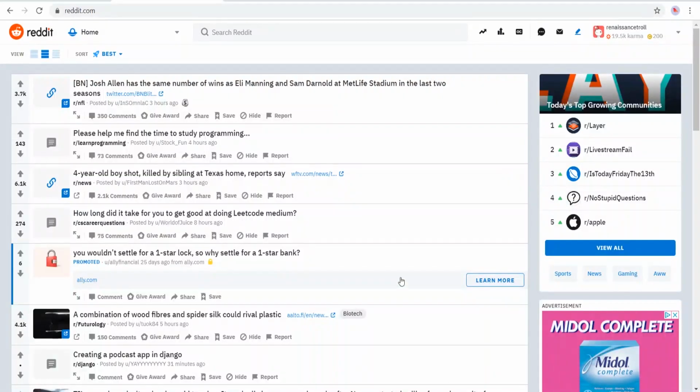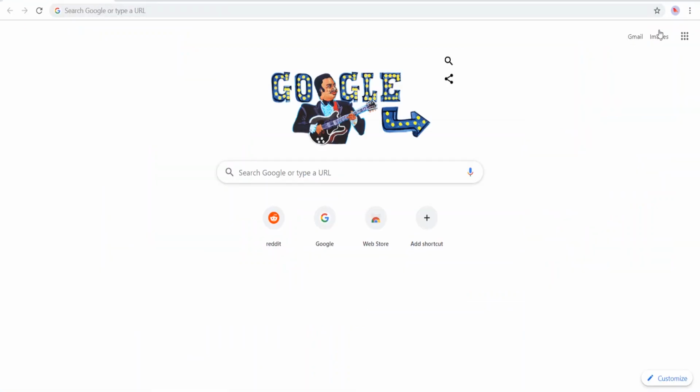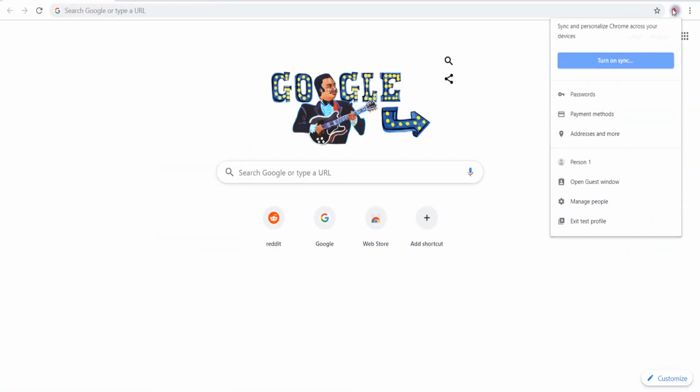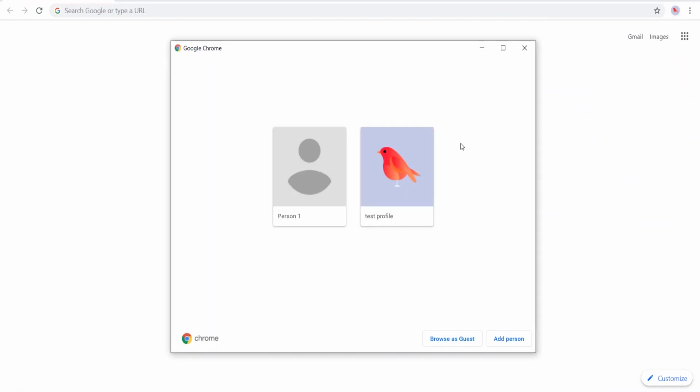So if we head over to Chrome, we can look and basically see up here is what we'd call a profile, and I named it test profile. So if you go to manage people, you can basically see you have a default profile, which is when you install Chrome, it creates that automatically. And then you can create multiple here. If you do add person, you can create your own profile.